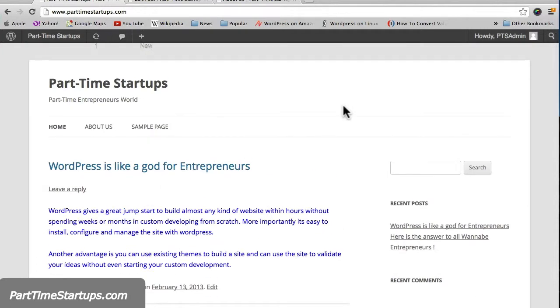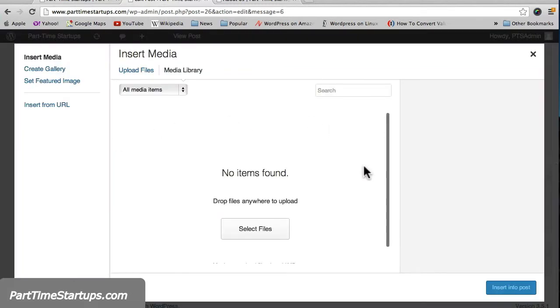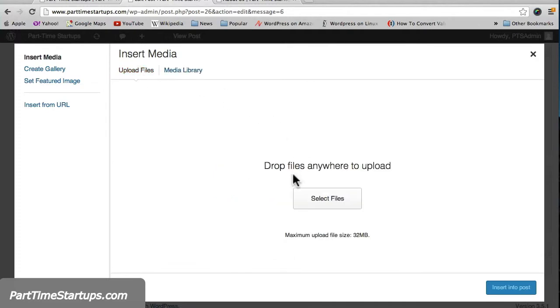Okay, so now let me see how to add a media file to this. There is a button called add media. Okay, so let me add media, and then it shows upload files, or I can go and select any existing files in the media library. But here I don't have any files added to this yet, so I can upload files into this.